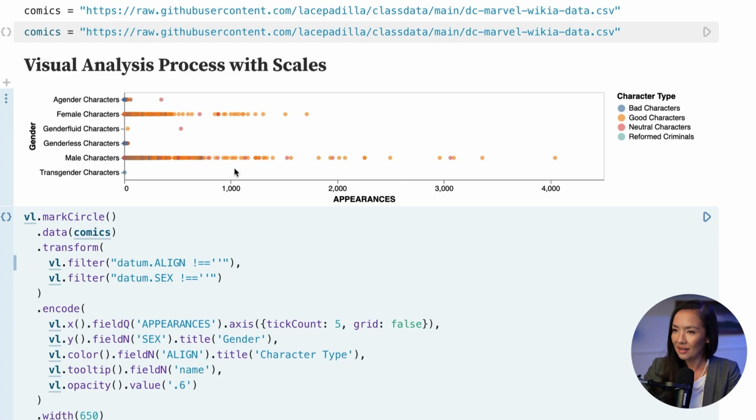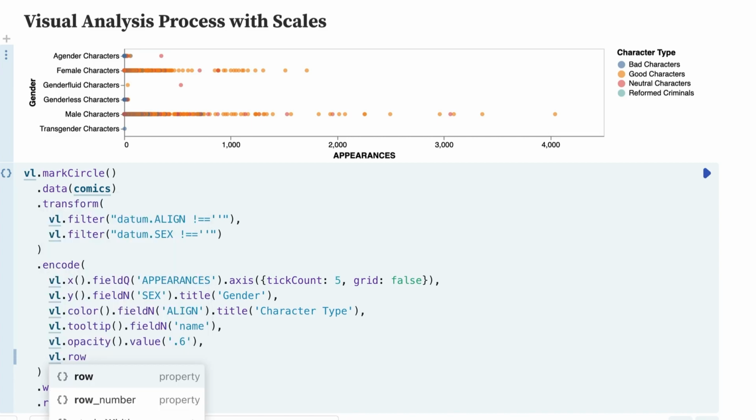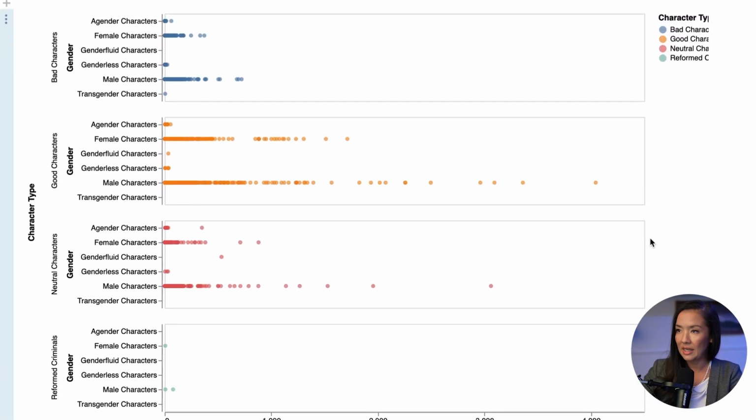Right out of the gate, there are just so many dots overplotted on one another that one of the first things that comes to mind for me is separating out these different character types. The way that we would do that is to add a row. So we're going to add a row, and the field is going to be nominal, and we'll just copy this whole part over here. So we'll add a row for the character types. Okay, when we run that, now the data is broken out by the individual character types.